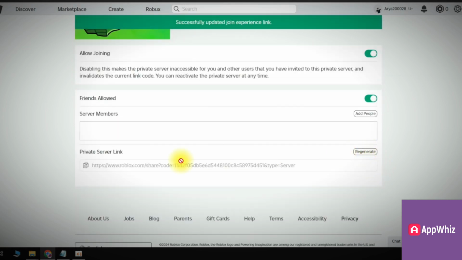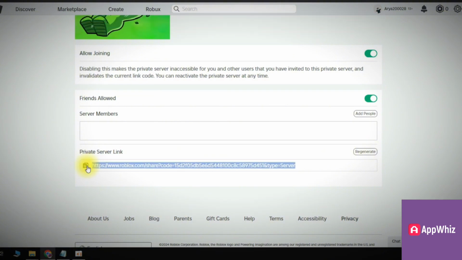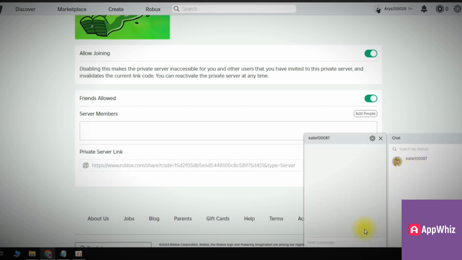And we can also generate a link, and if we copy this link by pressing on this paper sheet icon, then this is going to copy the link itself, and we can give it to people in our chat here, for example. This person, I can give them the link, and if they click on it, they can join the private server. So that's how you make your private server public in Roblox.